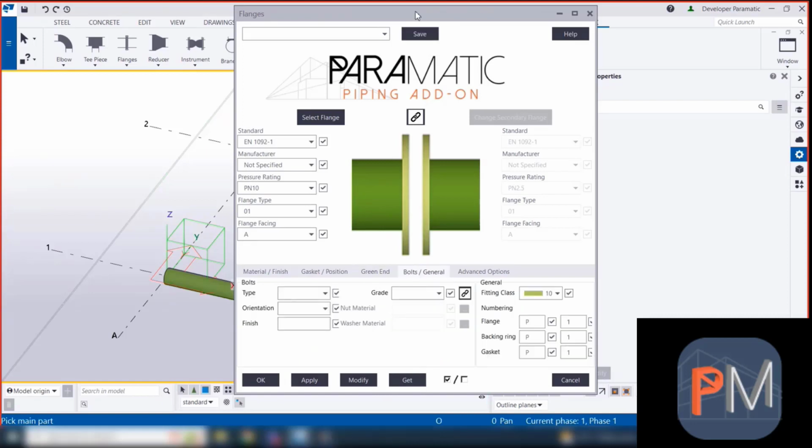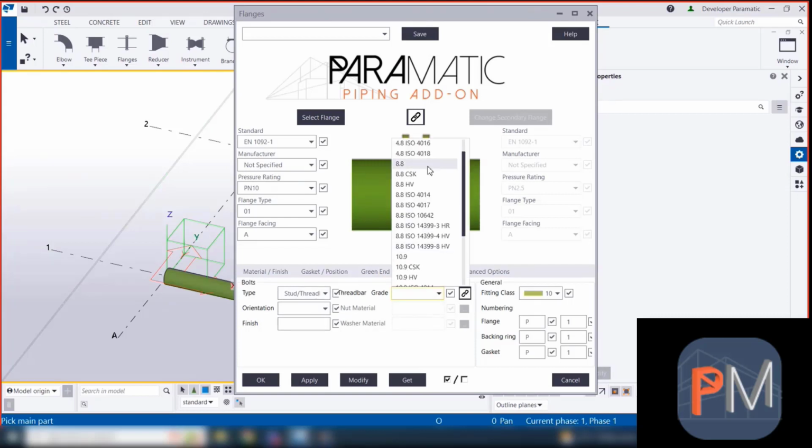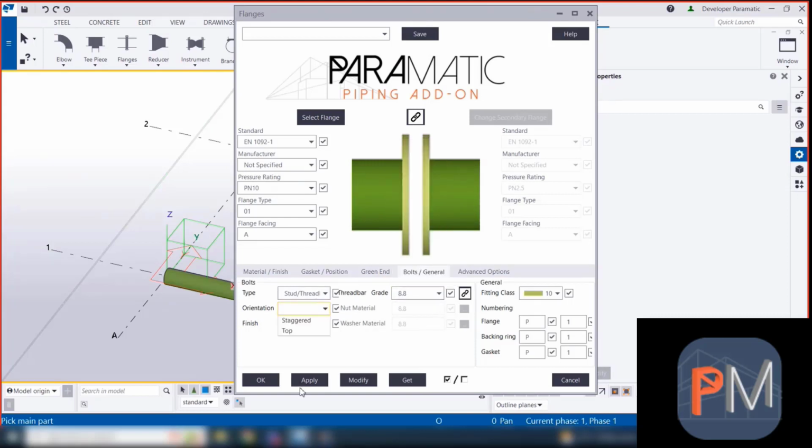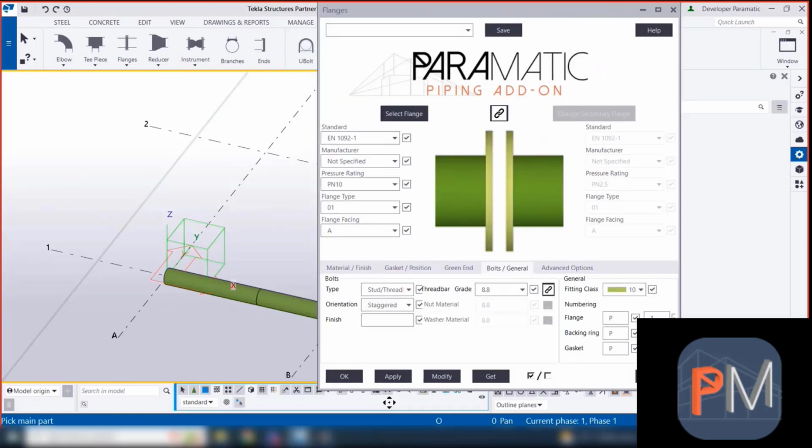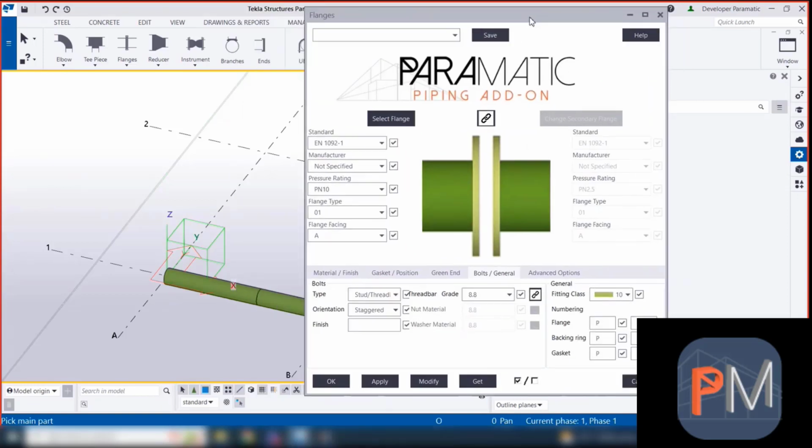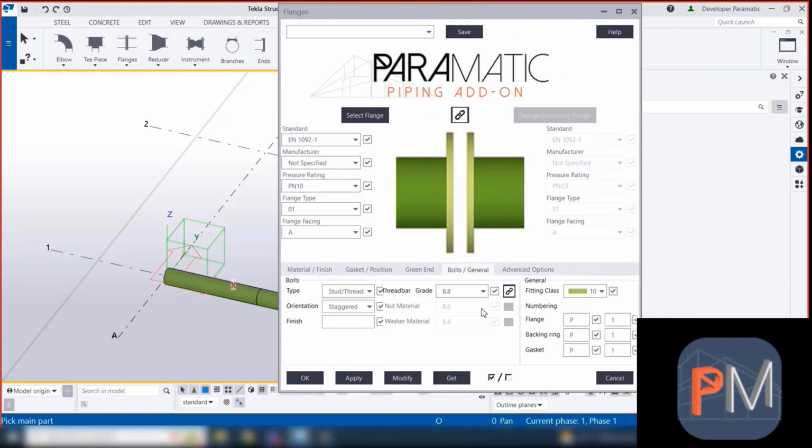Click on the bolts or general tab. Adjust the type, orientation, finish and grade of the bolt you would like to use. On the right side, you will see General Properties. From here you can select Flange Numbering. Some of our clients have asked for separate numbering settings for different parts of the flanges. You might require different numbering systems for the flanges, backing ring and the gasket.